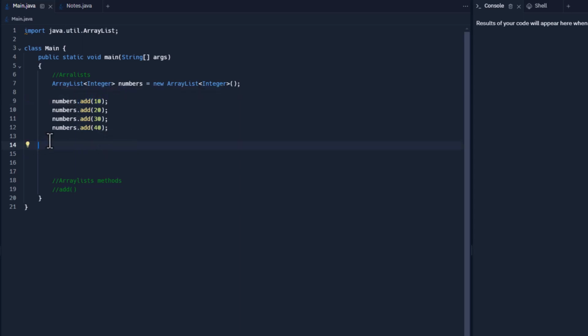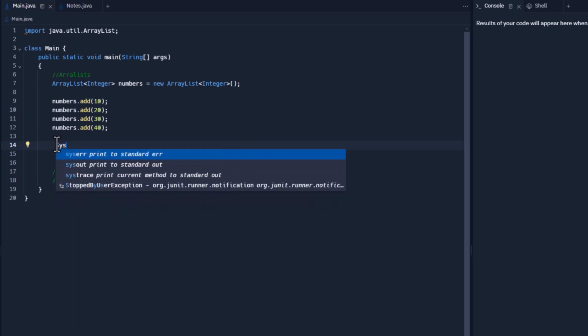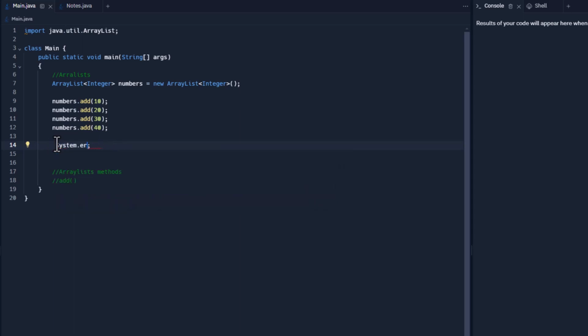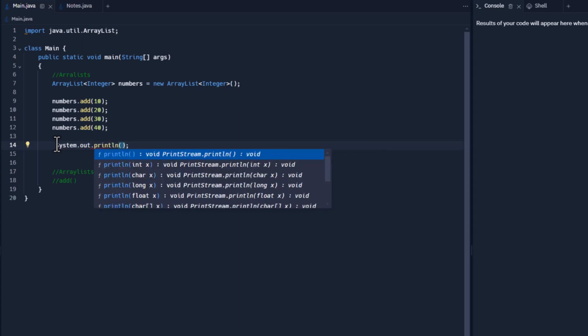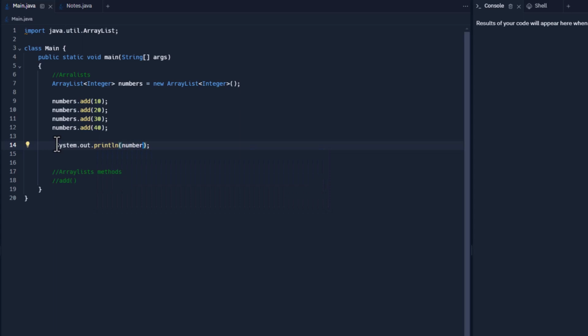Okay, so next thing we want to do is let's just print out the values. I'm going to say System.out.println, and we're just going to print numbers. All right, so we're going to see what we have inside of here. And as you can see, here are all the values of what's inside of the numbers array.